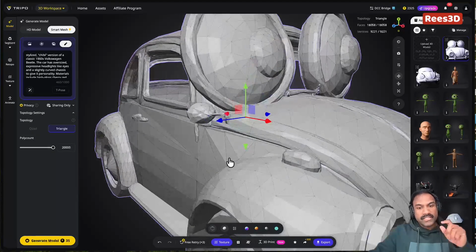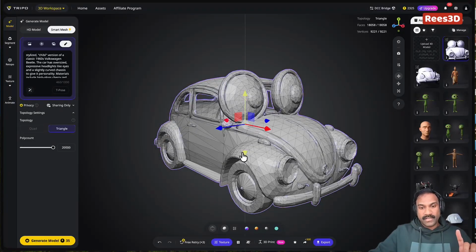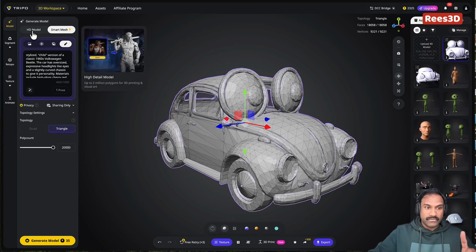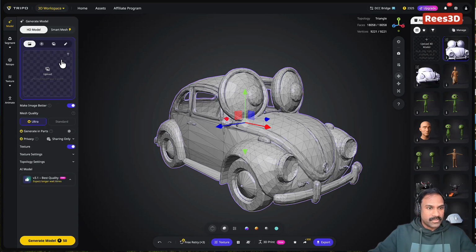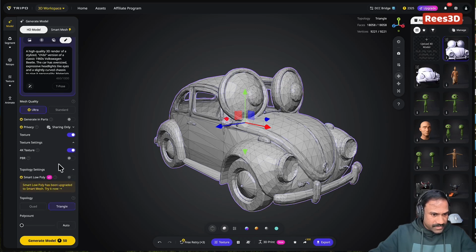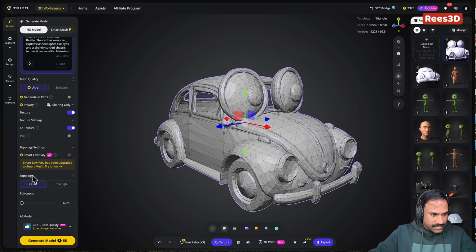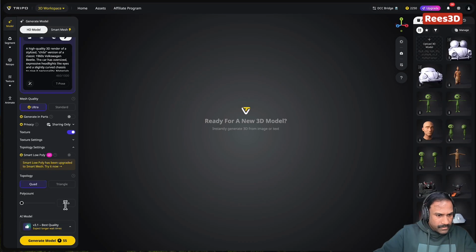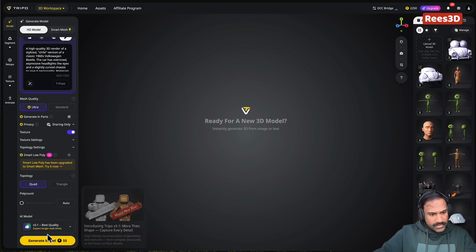Let's use the same prompt and see what kind of result we can get using the HD model. I'll go back to the HD model and choose the text prompt. Let's keep it as it is, and I'm going to go with the ultra option to get the highest resolution possible, and keep everything else as it is. We need quads, and I'm going to keep the poly count as auto and quads. Let's give it a try.